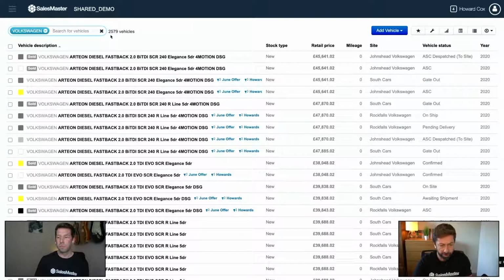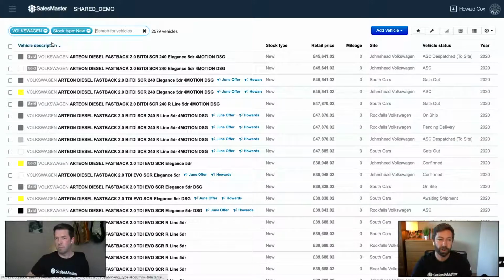And then we're just going to keep going down a bit further. So I'm just going to look at all the new vehicles. Again, when I started typing in new, you can see here I'm looking for the stock type that's new. So that's exactly what I wanted. So I'm going to select that.